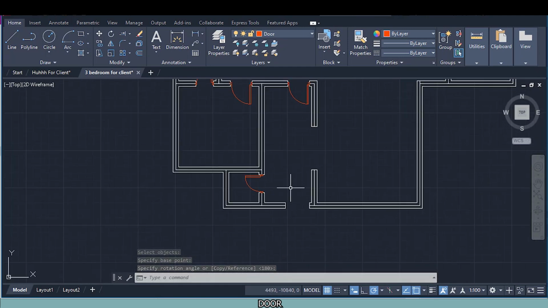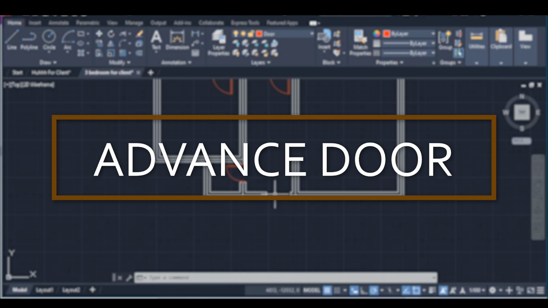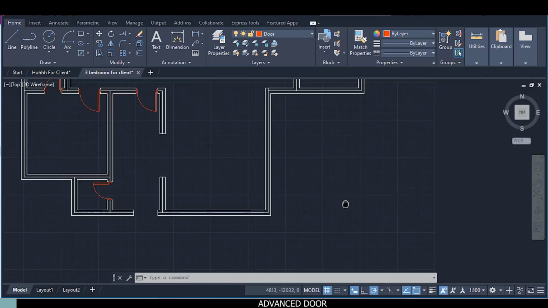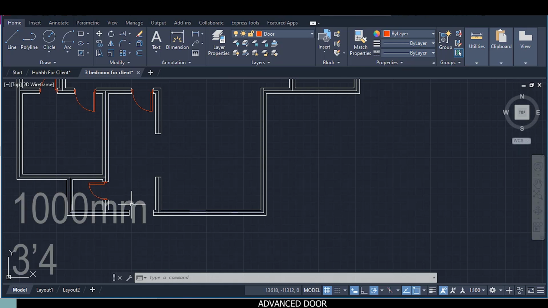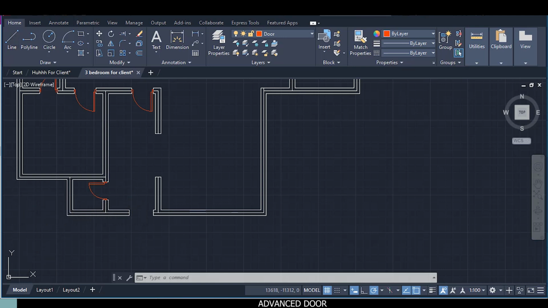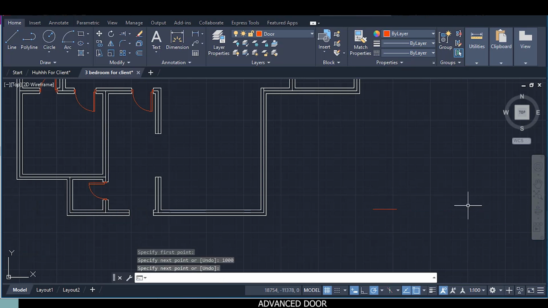Now we are going to go a little bit advanced for this door, so that we can get the most out of AutoCAD. So quickly, our main door is 1000 millimeters, which is 3 feet 4 inches. So select line, click, come this way, make sure your polar tracking is on. Come this way and type in 1000 millimeters, which is 3 feet 4 inches. Press enter again to end that command.